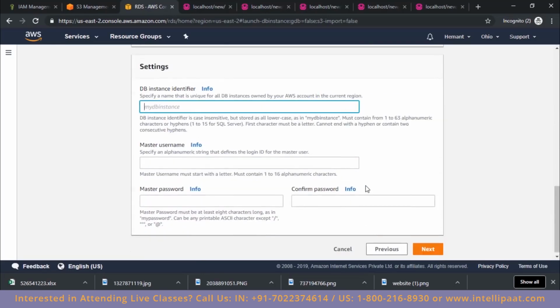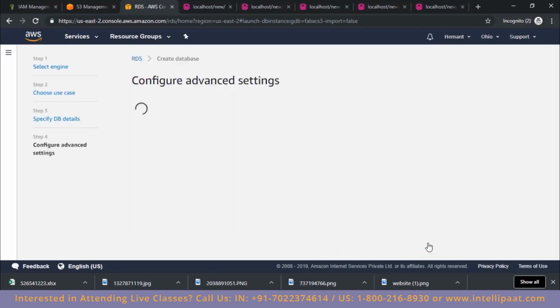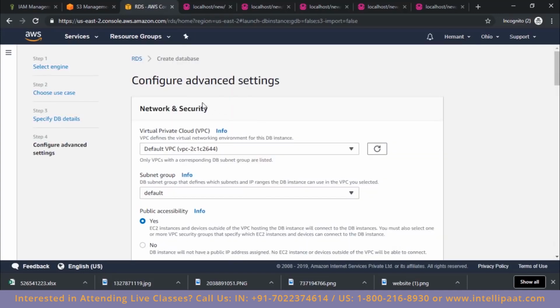Let's identify our DB using a name. Let's say it's web-demo, right? The master username, let's say the master username is Hemant. Let's specify the master password as well. And now let's finally click on next. Right now it will ask me which VPC I want to put my instance into. So I have the default VPC where my instance is being launched.